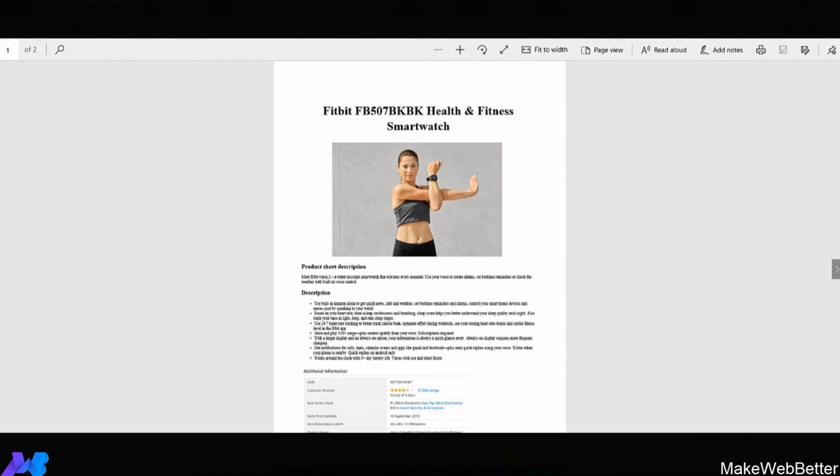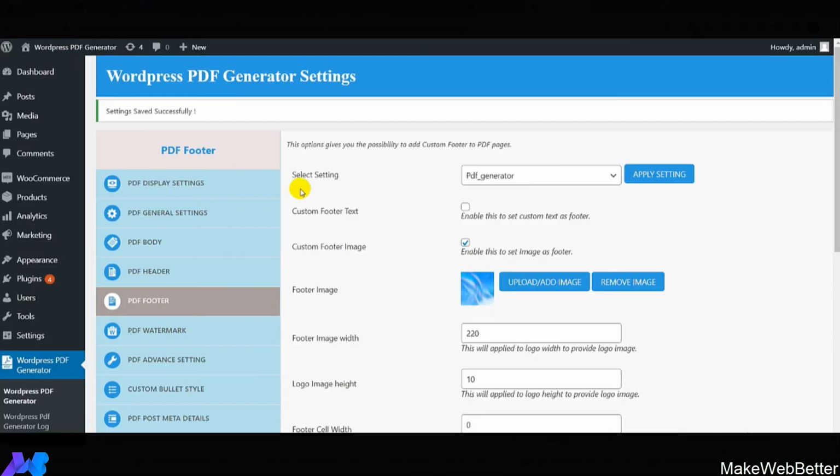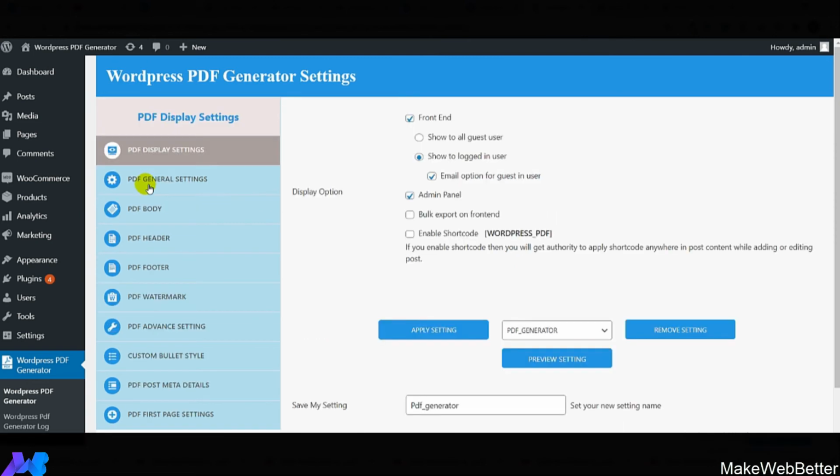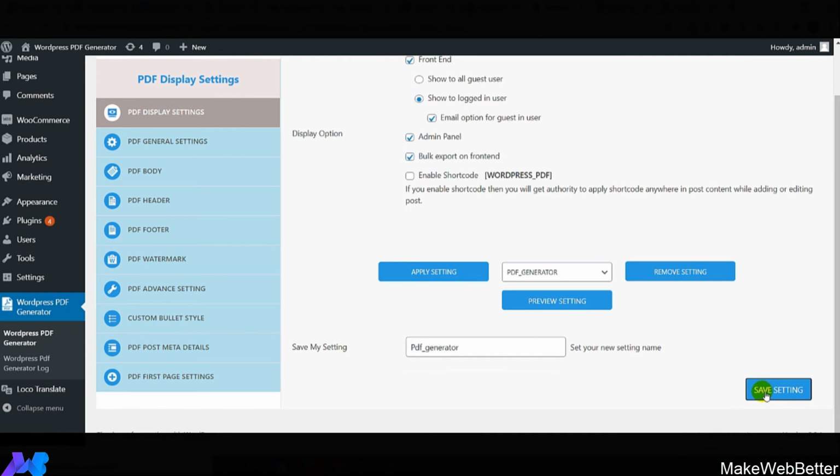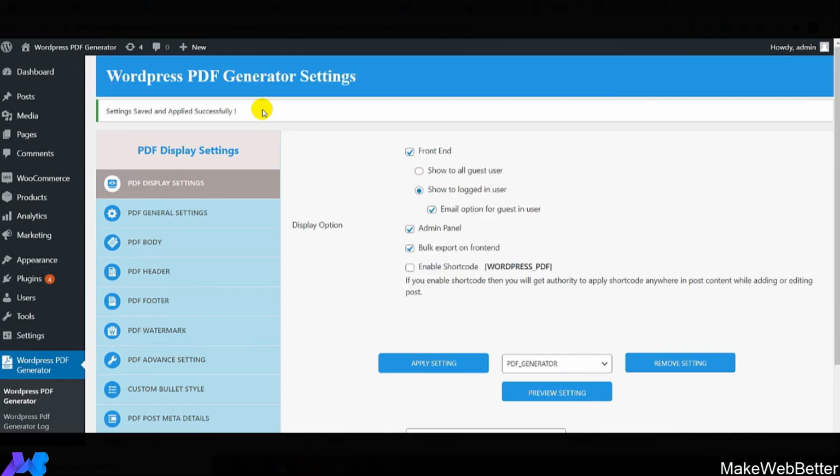to work. Now guys, we are going to discuss about the next feature of our plugin, which is bulk export of PDF, and for that click on PDF display settings, and from here we will enable the functionality of bulk export on front end. So guys, we have enabled this functionality, and I'll be demonstrating you that now how can you export multiple PDFs of the products together. And then first of all, let's click on save setting, and all the settings have been saved.